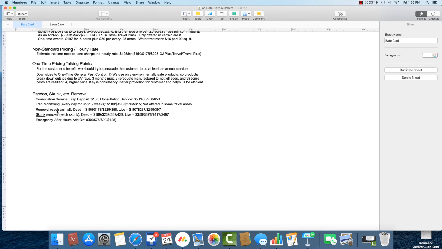So for removal of a dead animal, here's your pricing. If it's a live animal, it's a little bit more. The skunk, if it's dead, it's this much. If the skunk is alive, it's this much. So we charge a little bit more for a skunk for obvious reasons. I don't think I need to go into it. Obviously, skunks are harder to remove because they're skunks and they stink and they spray us, and it's a big fat hassle.